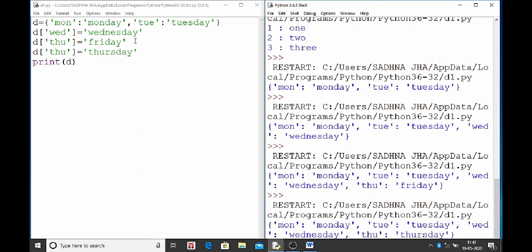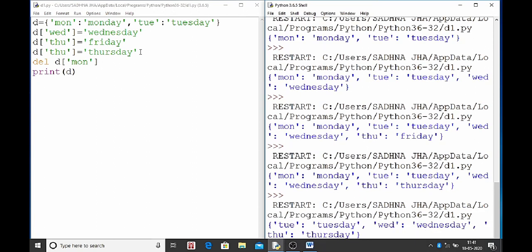Now suppose we want to remove an item from the dictionary. For removing, you will write the word DEL for deletion, then your dictionary name, and then the key value you have to give. Suppose I will delete Monday, MON. I will give Monday, square bracket close. Now I will save it and run it. You can see Monday has been deleted.